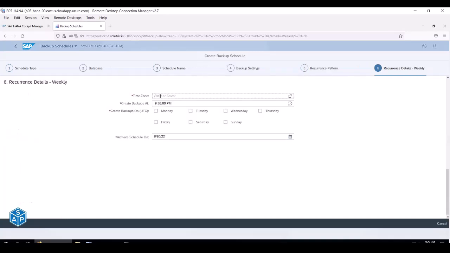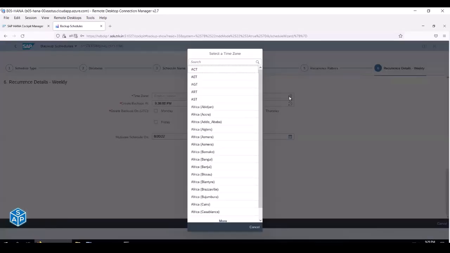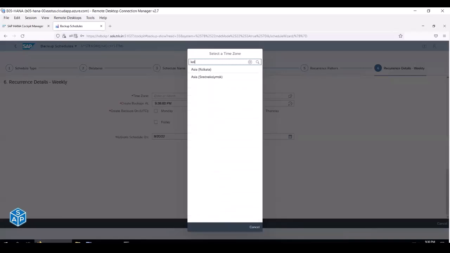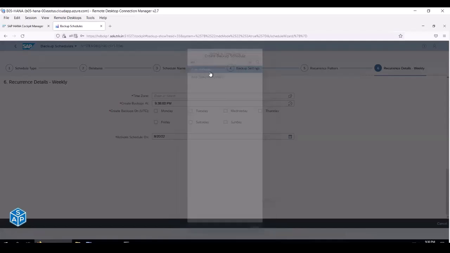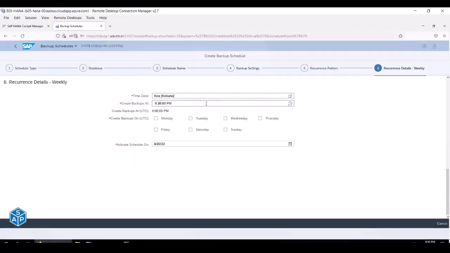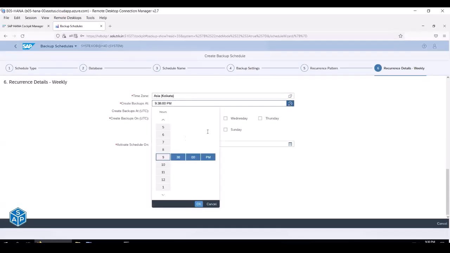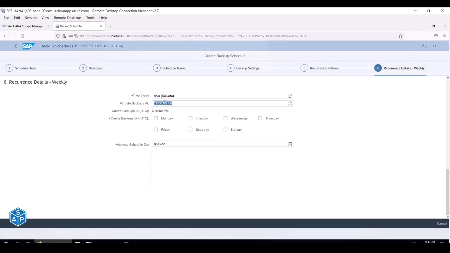Step 6. Then time zone. You can select your local time zone. Here I'm selecting Kolkata. Okay, Asia Kolkata. Create backups at what time? When do you want to create the backup? It will be at 12 midnight. So let me put it as 12 midnight. Okay, so it will be 12:00 a.m. So this is 12 midnight. Okay, so the backup will be at 12 midnight.